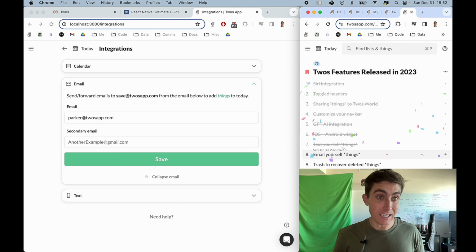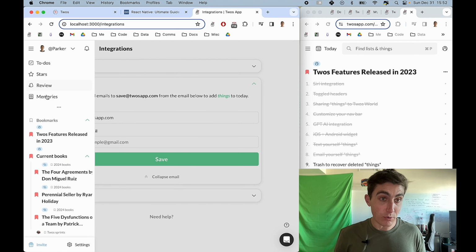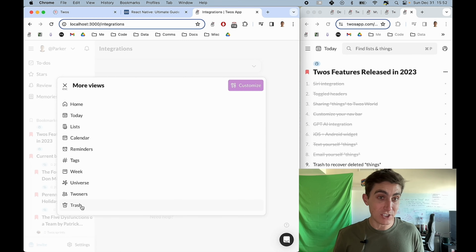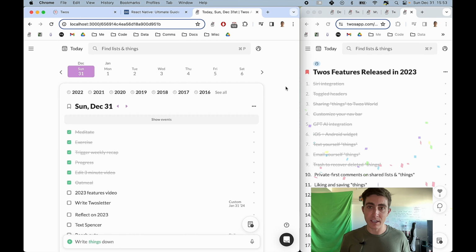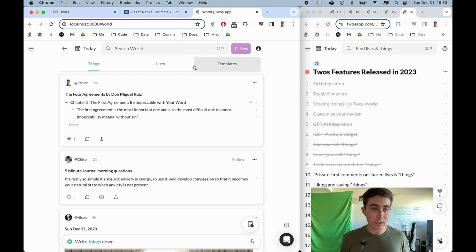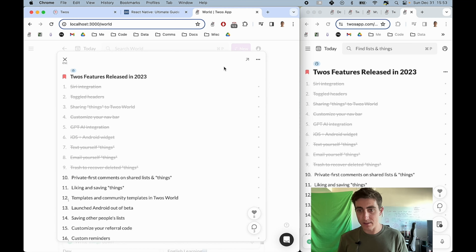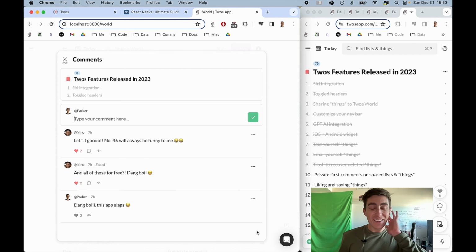Trash to recover deleted things. So that's side menu, more trash. And it will just show your deleted lists and things so that if you accidentally delete something, you can recover it from the trash. Private first comments on shared things. So if I go to world for this list, there's actually a few comments for it. These comments are originally private, so people can write comments to you.